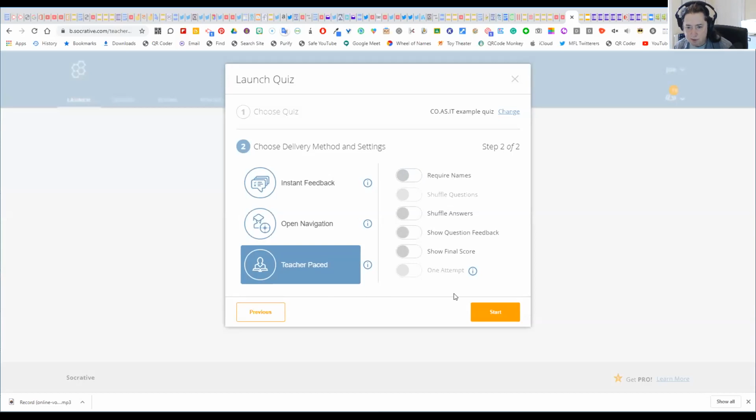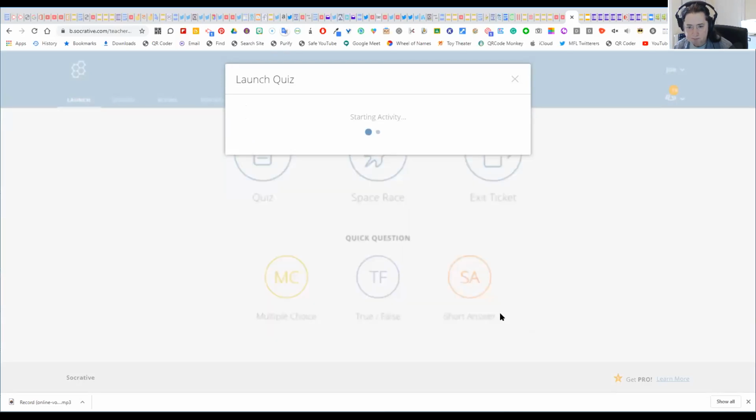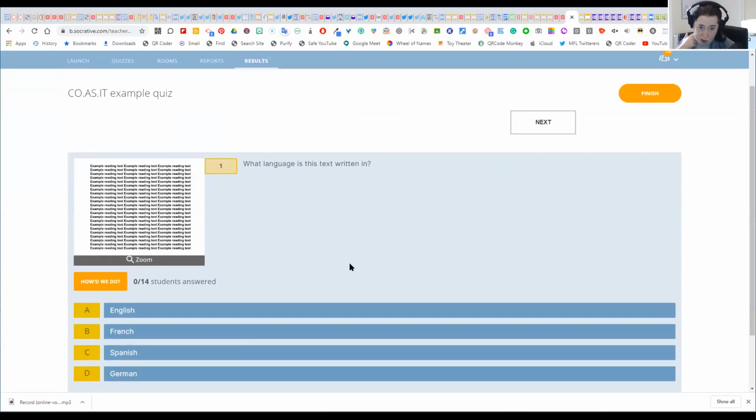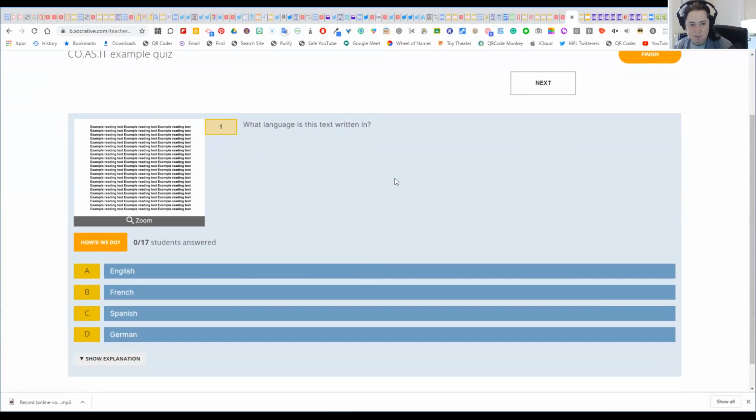I'm going to get rid of that as well. Click Start. There we are. So you can see the first question is very difficult. What language is this text written in? So you can then obviously answer that accordingly on your screen, and we can then go from there.